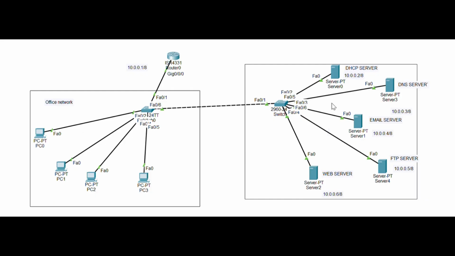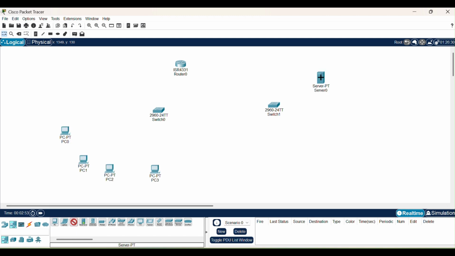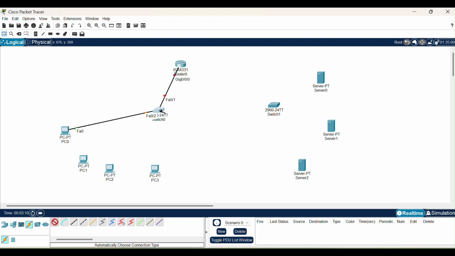This is the network architecture for servers configuration in Cisco Packet Tracer. For simulation, let us add a router and switches. One switch for the office network and another for the data center. Add PCs under the office network. Then under the data center, add servers for DHCP, DNS, email, FTP, and web. At last, connect all the nodes.